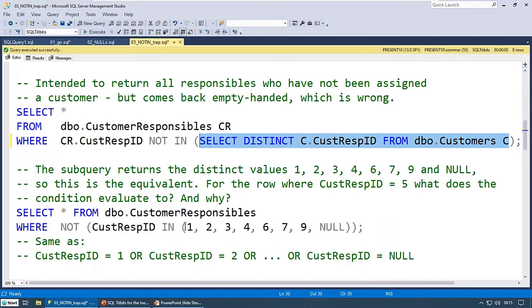So, let's say we're evaluating this for cost press by d 5. Well, 5 is not equal to 1, it's not equal to 2, etc. So it's false, or false, or false, or false, or unknown. But remember that truth table. False or unknown yields unknown. Not unknown yields unknown. So this does not yield true. We do not get the row back.